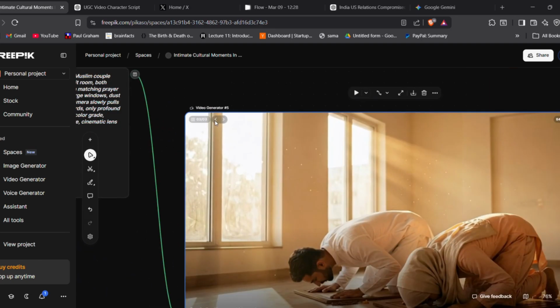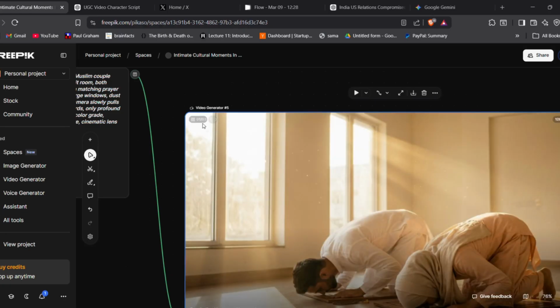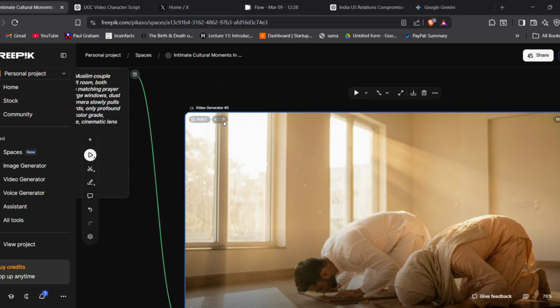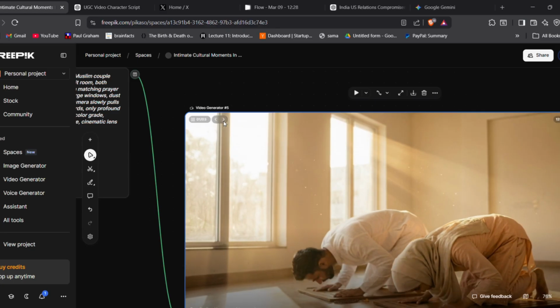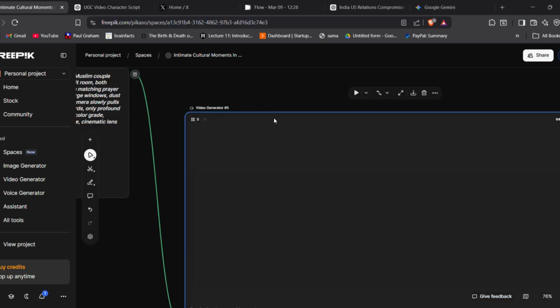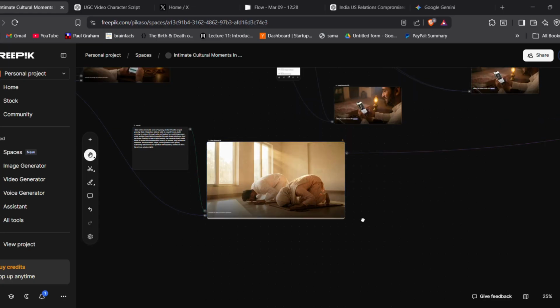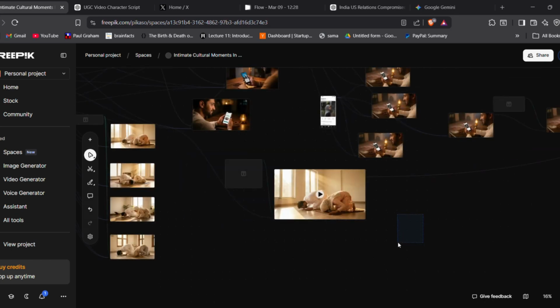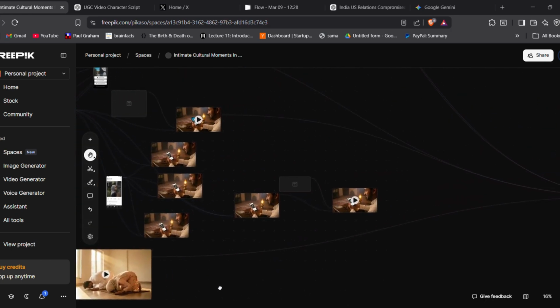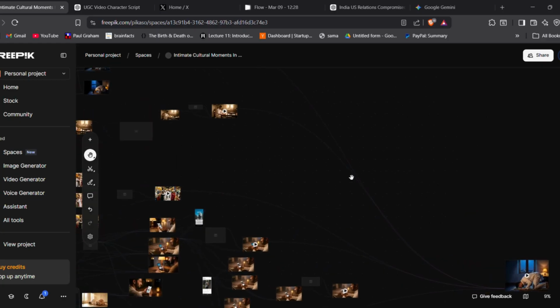You can create a lot more videos, and you can fine tune the prompt to your needs. If at first try the result is not as expected, you can always try it again. So all of the video generation is complete. Now Freepik also has a feature where you can combine all of those videos and get a result. You can see I combined all the videos.